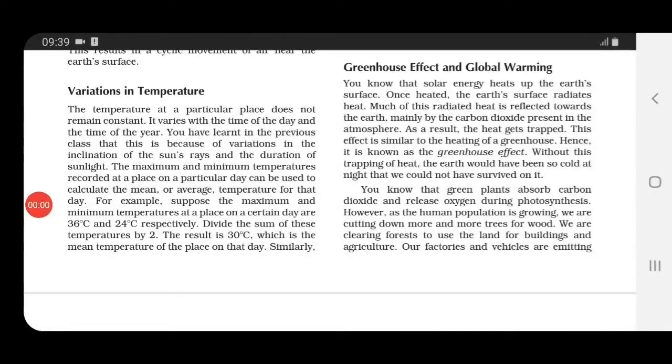Now much of this radiated heat, that means emitted heat, is reflected towards the earth. Reflected means to throw back. So again it is thrown back to our planet Earth mainly by the carbon dioxide which is present in the atmosphere, and as a result this heat gets trapped over there. This effect is very similar to the heating of a greenhouse, and that is why it is known as the greenhouse effect.